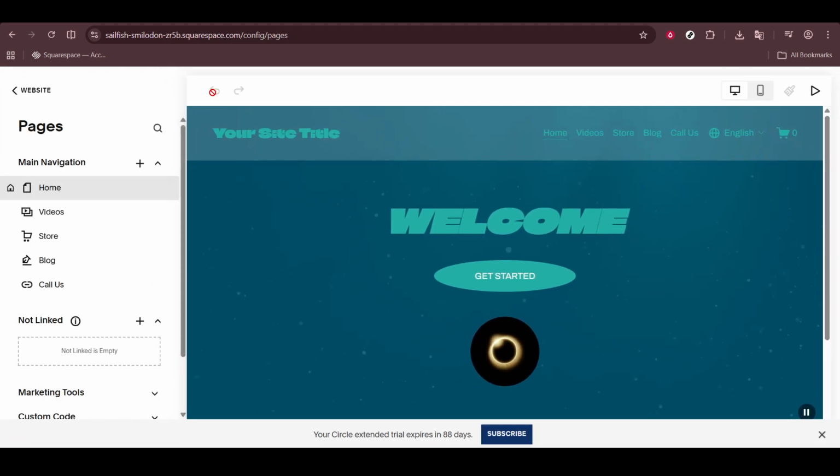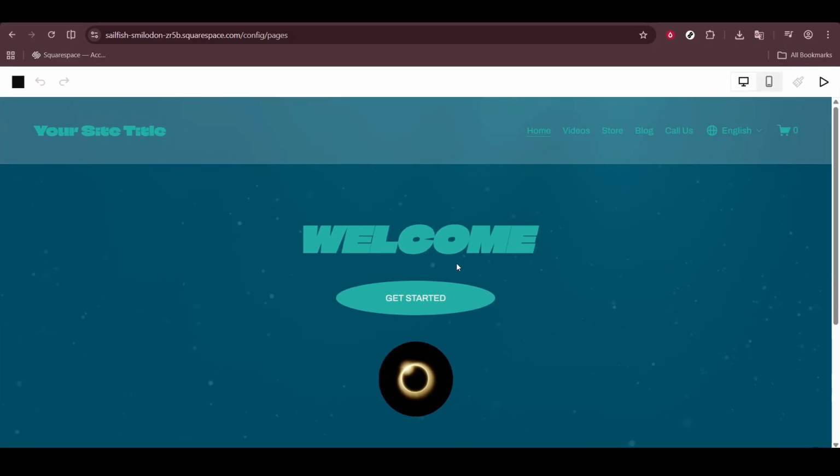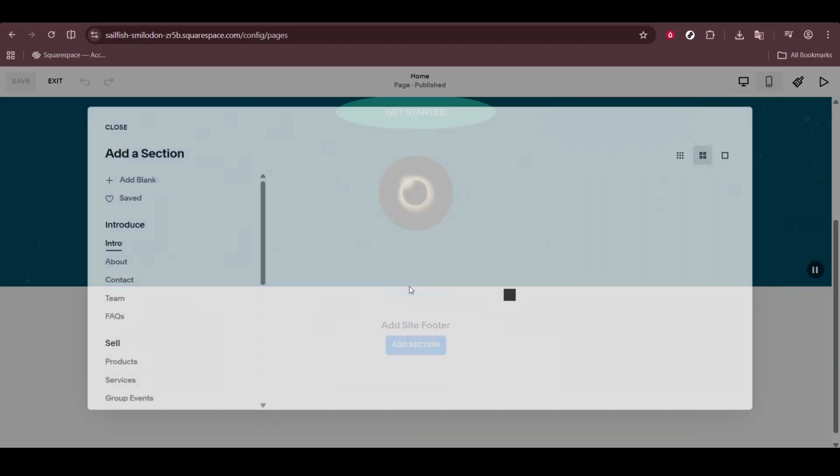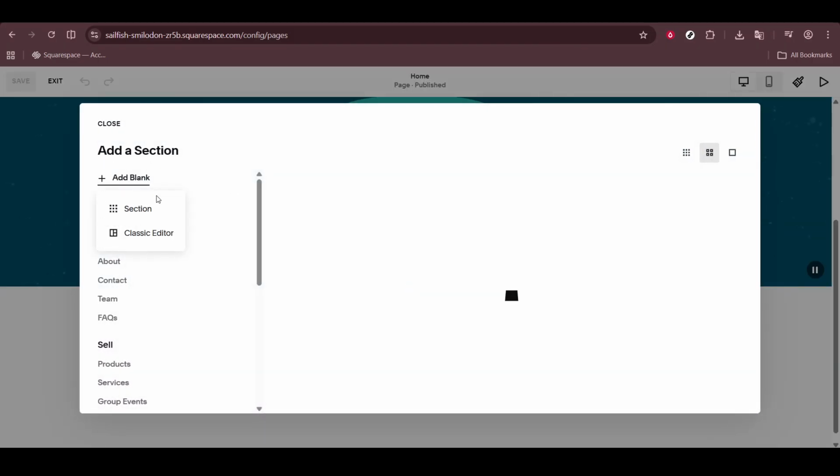Add a new section to the page. Choose Add Section, then select Add Blank. A blank section gives you full control over spacing and placement, which is great for a slider. Click into the new section so it's active.